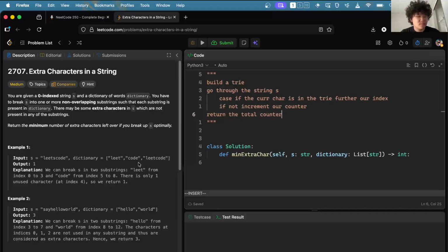I mean, that's pretty straightforward in my opinion, unless I'm missing something, but regardless, I think this is a good starting point. Build a trie, go through the string, and if the current character is in the trie, further our index. If not, increment our counter.